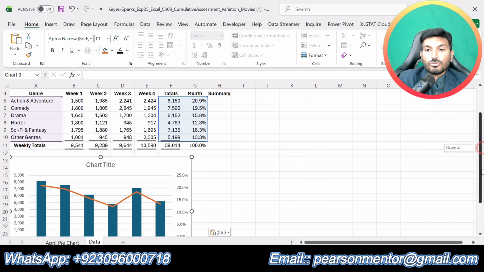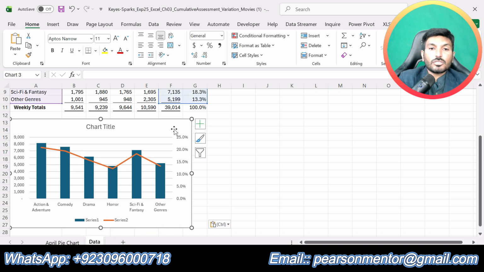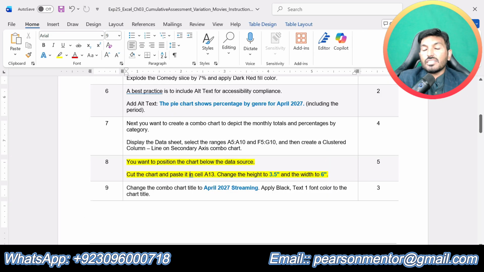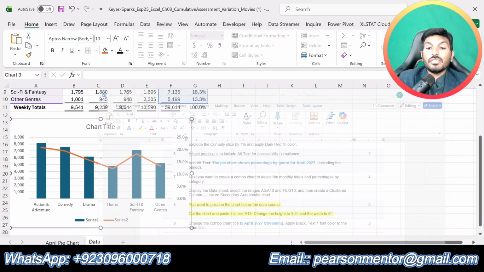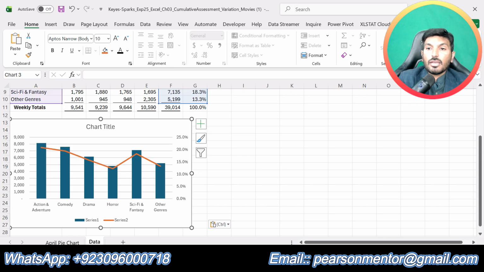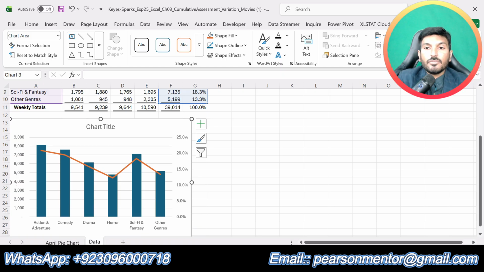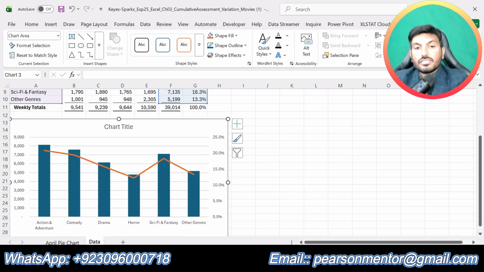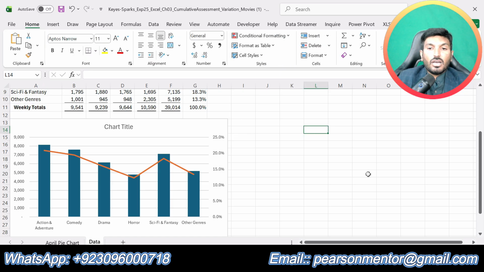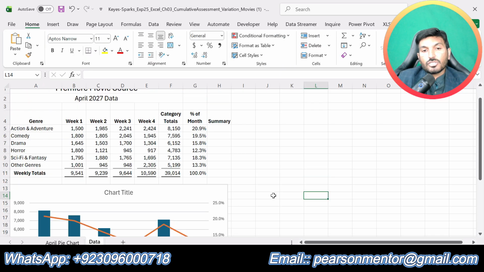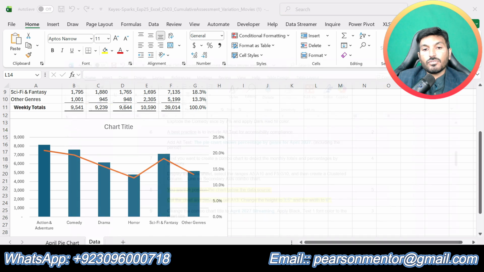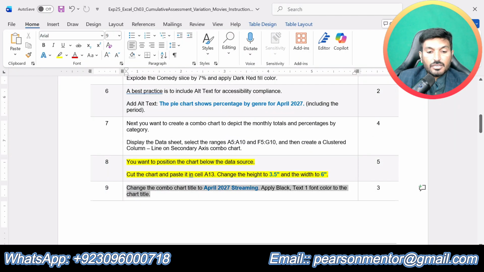Now we are supposed to change the height and the width of the combo chart. So select this combo chart, and height should be 3.5 and width should be 6. Go to Format tab, change the height to 3.5 and press enter. Now go to width and type 6 and press enter. So that is all about step number 8, where we were supposed to change the height and the width of this combo chart.